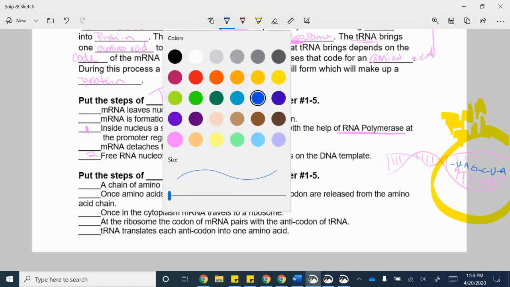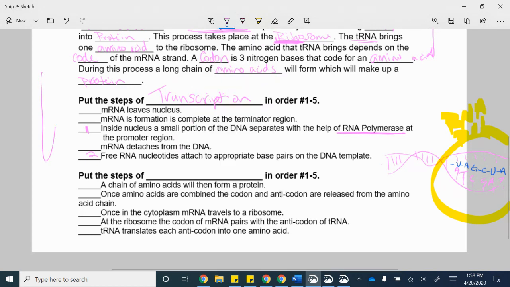So this keeps coding. Again, remember, if this is our whole DNA strand, we're only coding for a small section of it. So we will start at the promoter region. So let's say this is our promoter region, and we will keep coding until we reach the terminator region. So once we reach the terminator region, then that's it, the mRNA strand is completely coded for. That's 3.